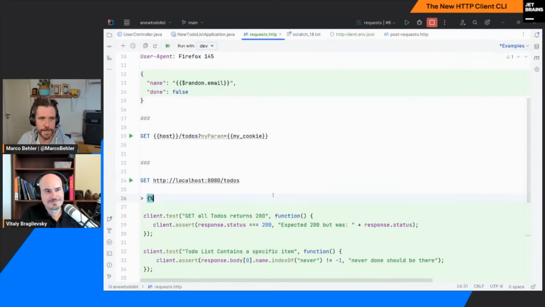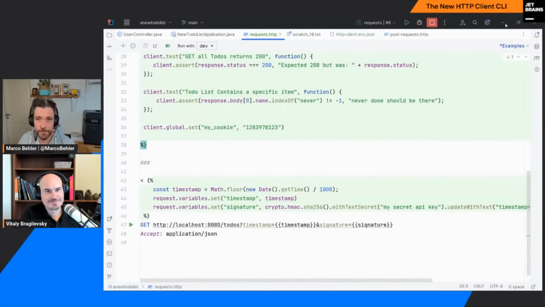All right, so that's that. Goodbye, IntelliJ IDEA.